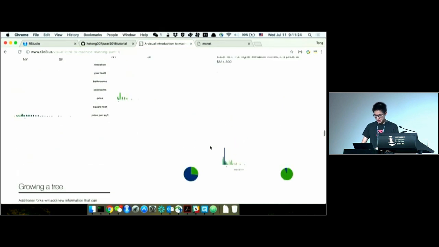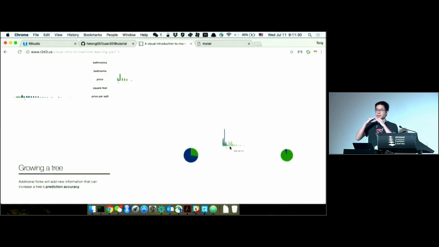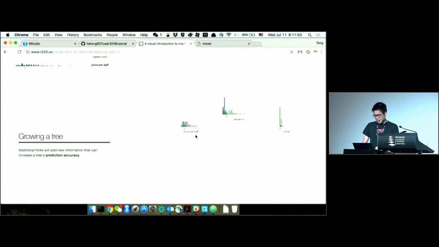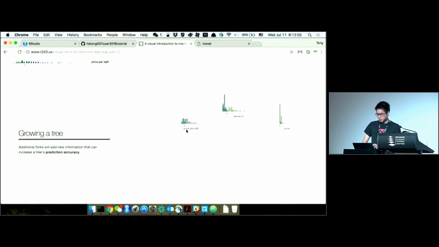Okay, so now it's a process we call growing a tree. A tree here is given a dimension from the data, or a feature from the data. We find a split point, and we split the training data into two parts. So here, the first feature we're going to use is the elevation, as we have demonstrated before. We've got a split here, and on the left and right the training data is split into two parts. And then on each side we use a different feature. On the left, we use price per square feet, and on the right, we use price.